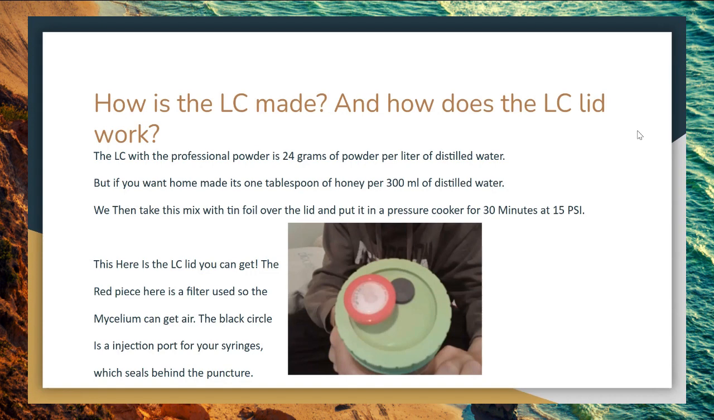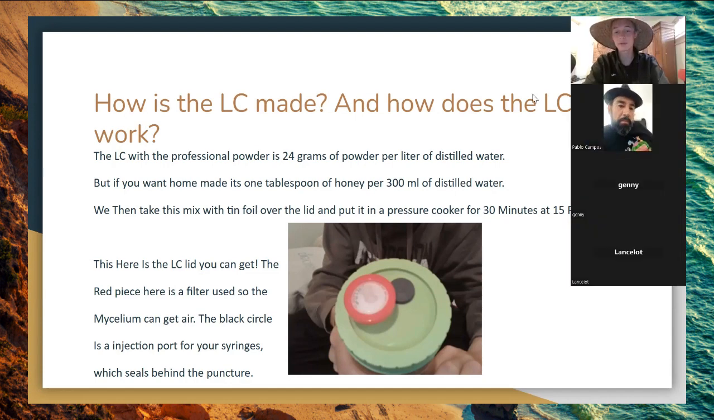But if you want to do this at home without having to buy professional grade, you can simply get 1 tablespoon of honey per 300 milliliters of distilled water, put it into a jar such as this, and mix it around. Close it with your LC lid, the one with the injection port and filtration right here. Put tin foil around it, and put it in a pressure cooker at 15 psi for 30 minutes.